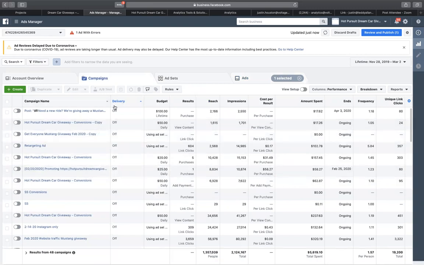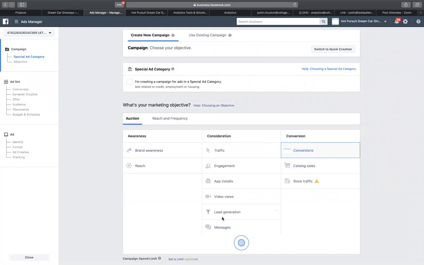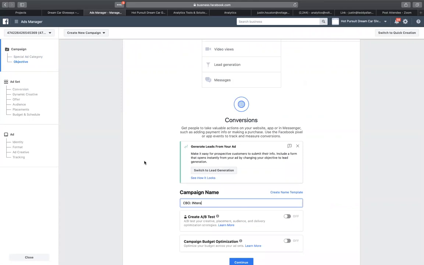We need to create a new campaign. It needs to be conversions. We're going to title it CBO interest testing.